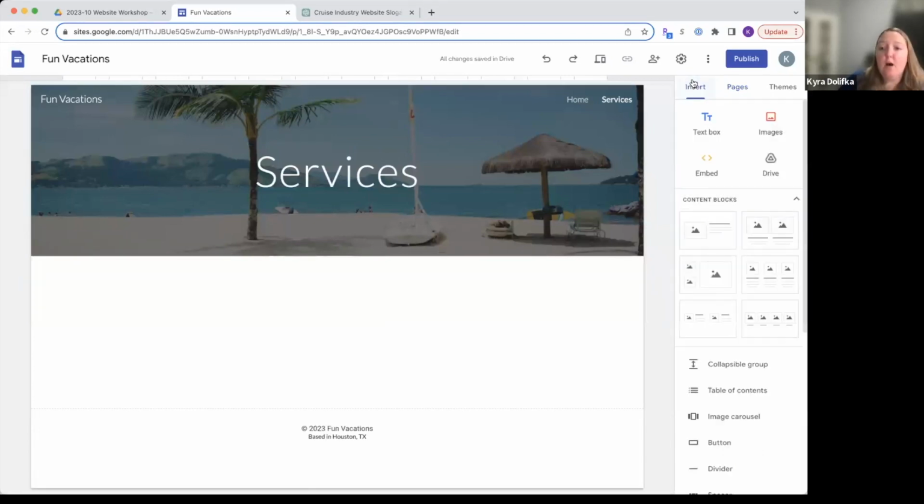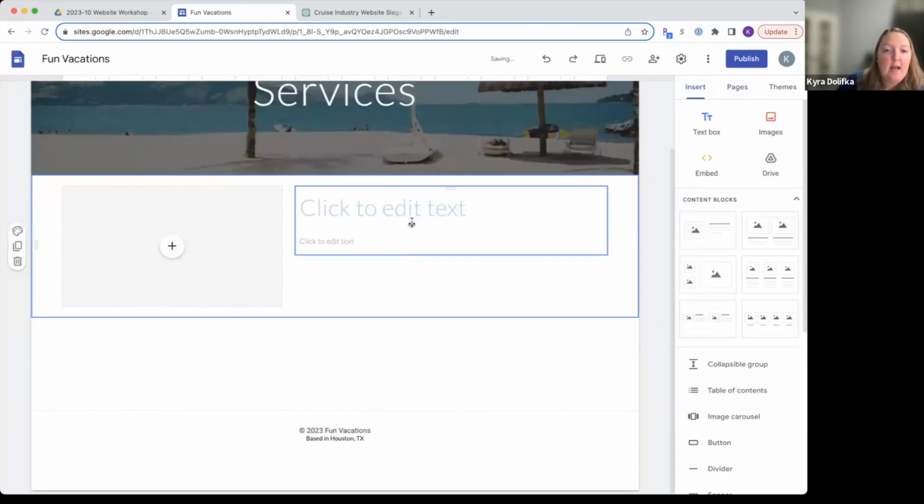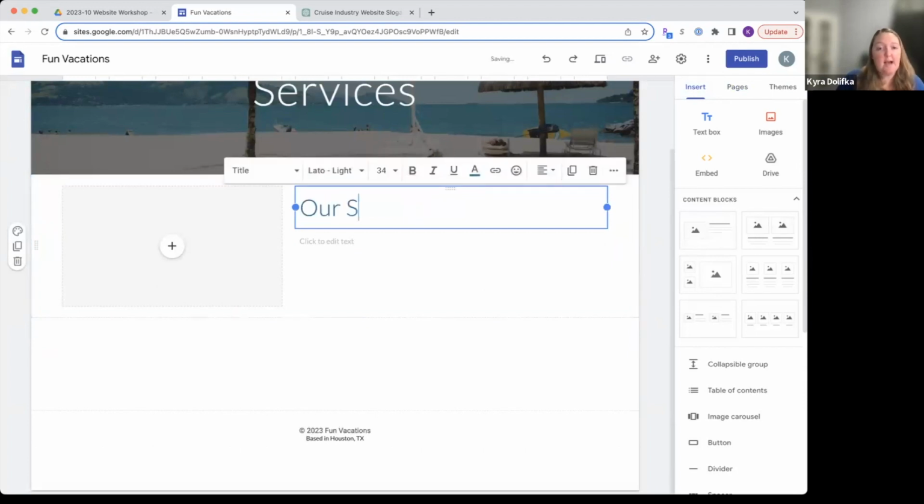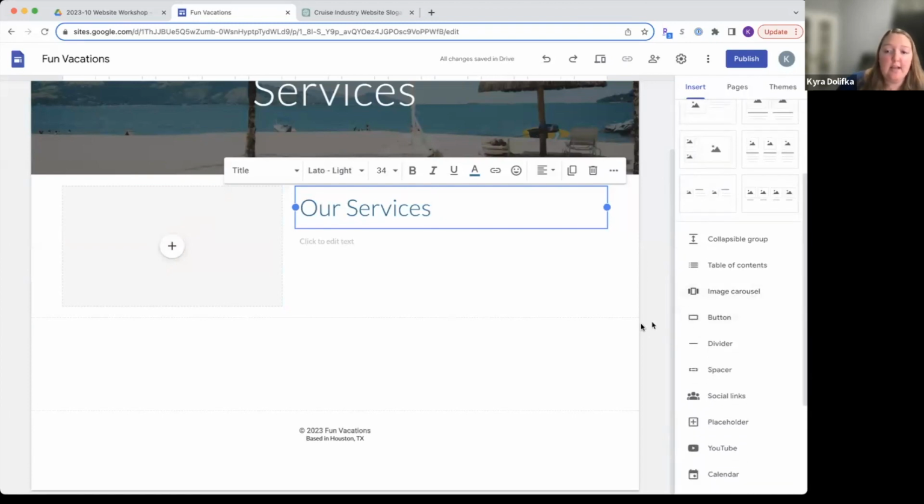So let's go and start creating some content here. I'm going to look at these content blocks. These are really great ways to organize stuff nicely that Google has put together for us. I'm going to drag this one in. I kind of have an idea of how we're going to lay this out today. So we're going to call this our services here, and we're going to come up with some text for that. And we're going to get ourselves a picture too. And we were deciding that we were cruise focused. So let's go and start talking about some cruises.